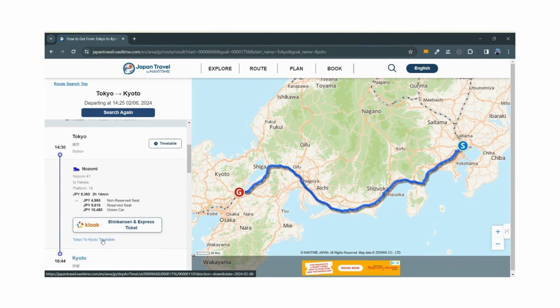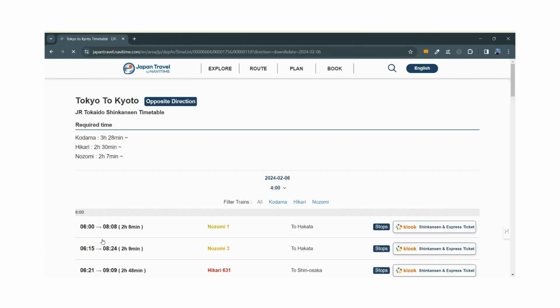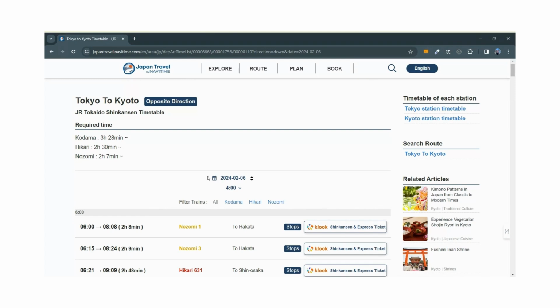Another useful information you can get is the timetable for this route. It can be useful to know how frequent the trains are in case you missed the one you wanted. Here, you have the 3 Shinkansen available for this route and the required time travel. Although they're all bullet trains, the time required for the trip is different because they don't stop at the same stations.